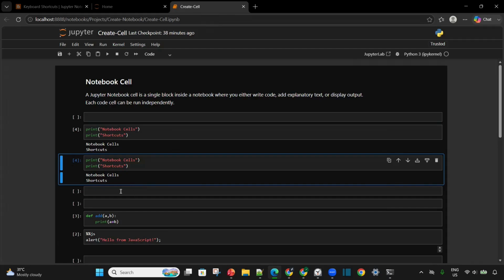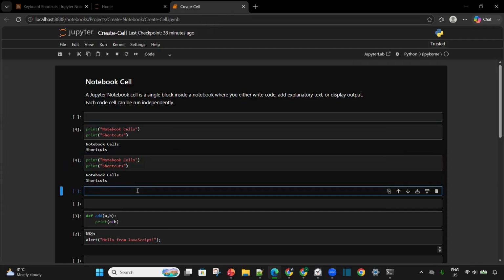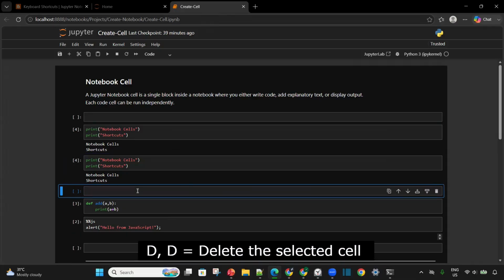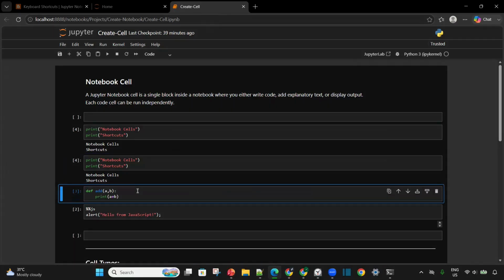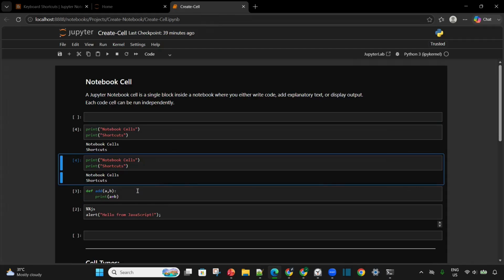Okay. The next shortcut is to delete the selected cell. So to delete the selected cell, click on the cell and press escape key to go into command mode and press D twice. Okay. So this deletes the cell. So I have deleted both the cells. Okay. Let me also delete this cell.